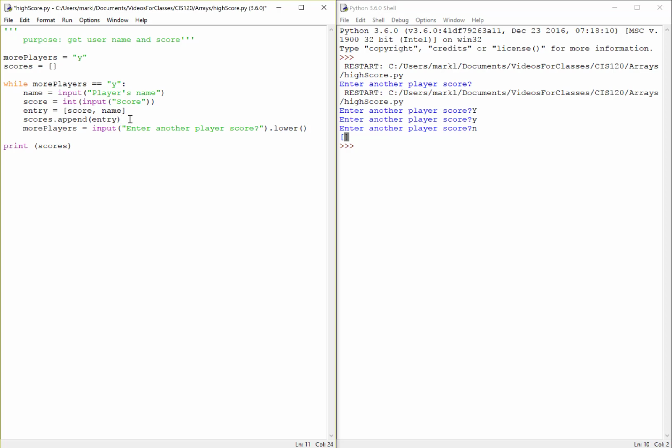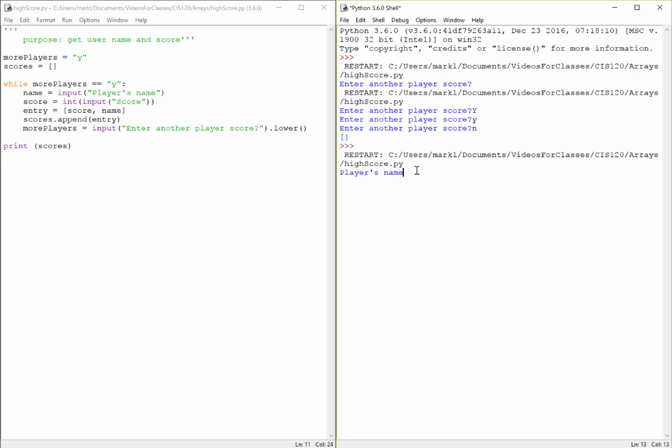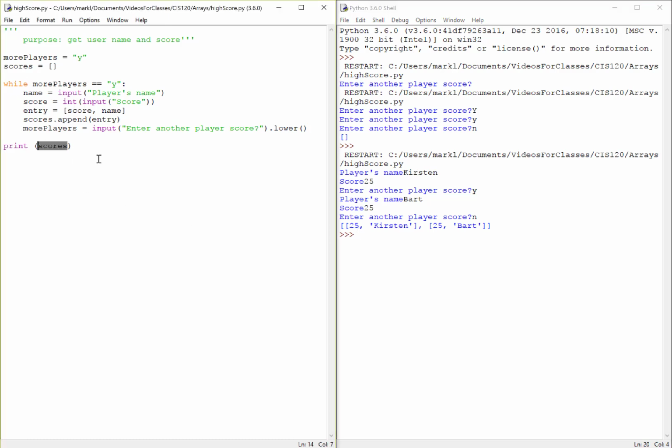And so let's see if this actually works. Let's run it. So I'm going to just put in 2, put in my name and a score of 25, and another player score. I'll put in a yes. Player's name will be Bart, and Bart will have 25. So now I'm done, and we'll in fact see that we've created, by printing out scores, scores is an array that has arrays inside of it, nested arrays. There's one of them that was created.